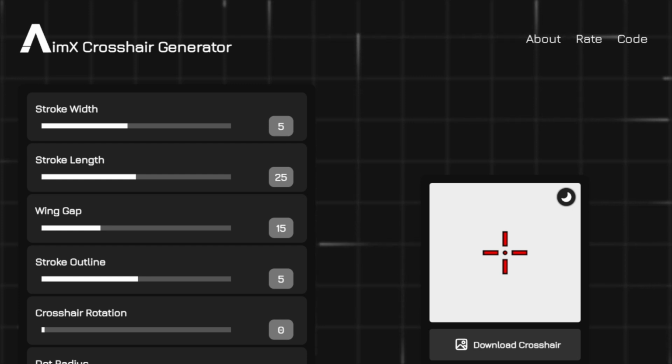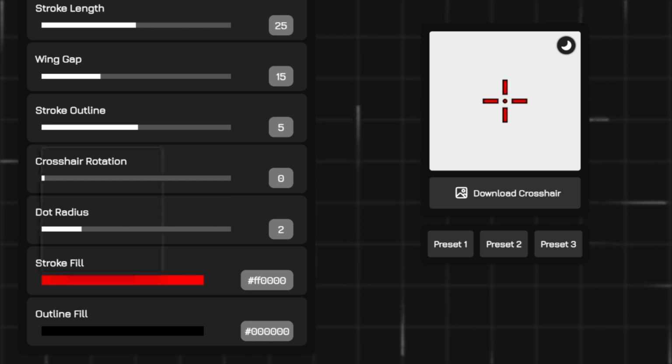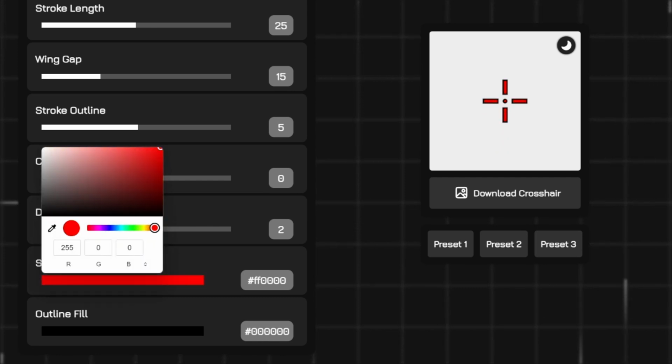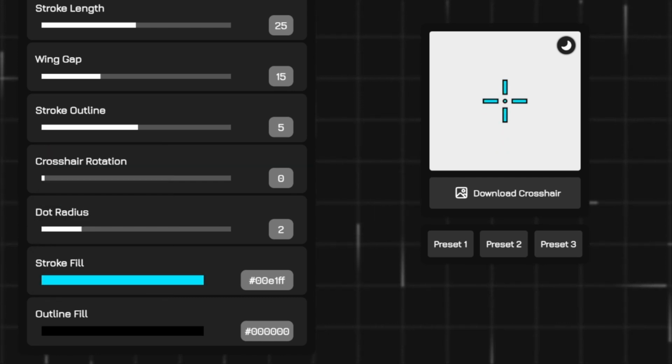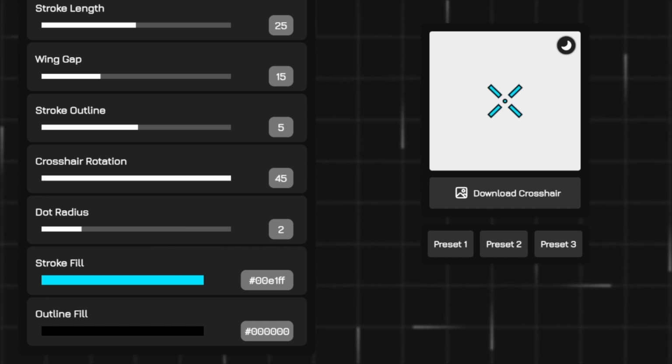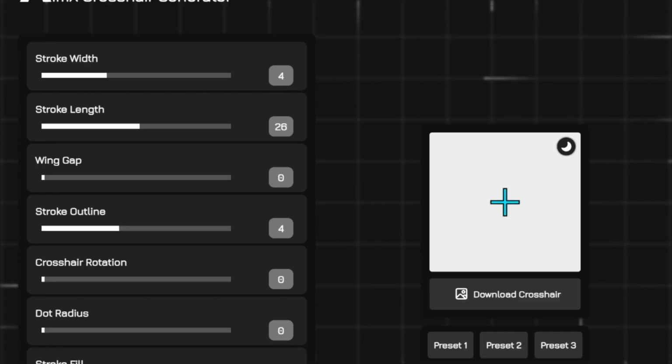Hello, in this video I will be showing you how to make your own crosshair using AIMX and apply them in Venge.io. AIMX is a simple browser-based crosshair generator that allows for the making of a variety of crosshairs without the hassle of using external tools like Photoshop or GIMP. It is created by Vance and Captain Cool.